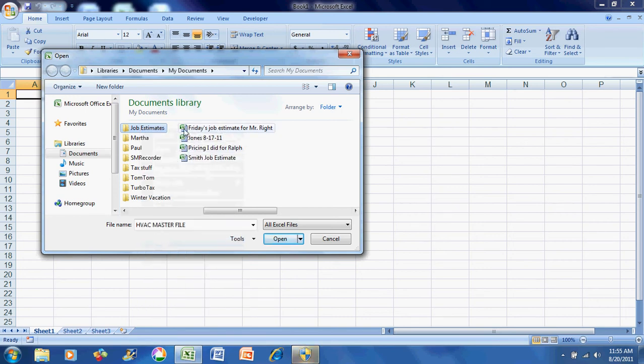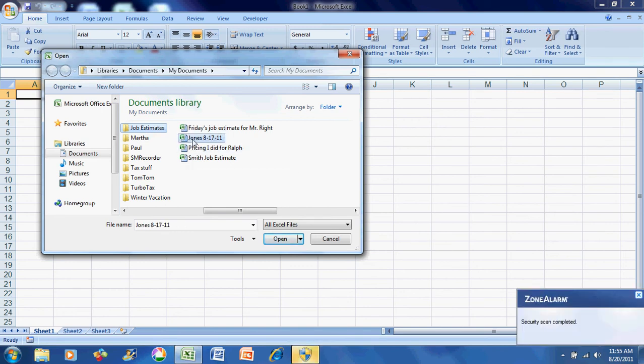Notice that the file's gone. It's now in that folder. You can do this with multiple files at one time. Simply hold down the Control key and click on the files that you want to cut and paste.